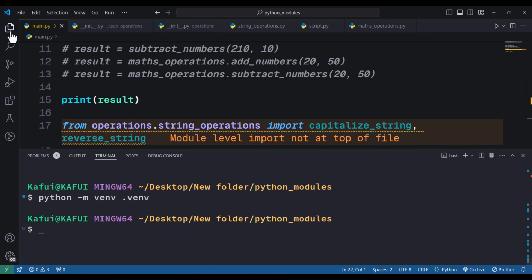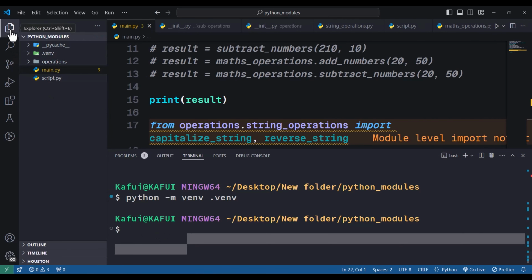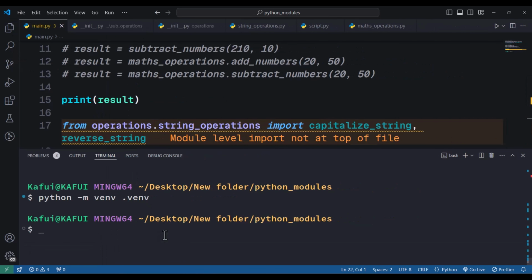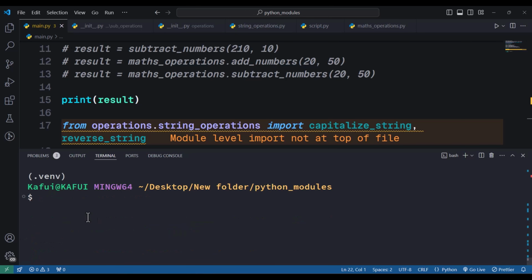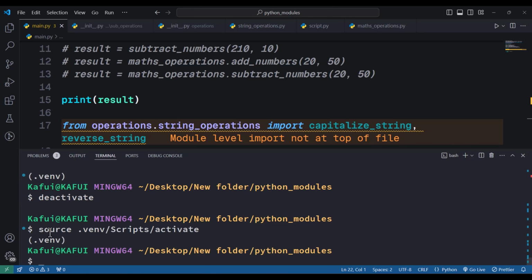When I come here, you see this folder called .venv. After creating the environment, what you have to do is activate it. I'll say source, then the name, then Scripts, then activate. Now it is activated, as you can see. I can deactivate it by typing deactivate, and then it is deactivated. You can see that this signature here is no longer on top. So I'll go ahead and activate it again.